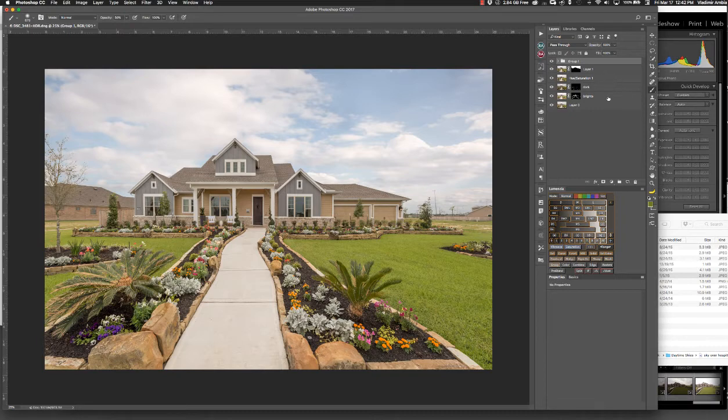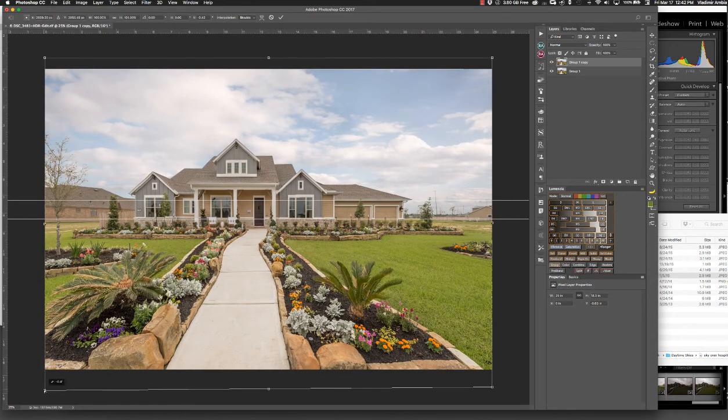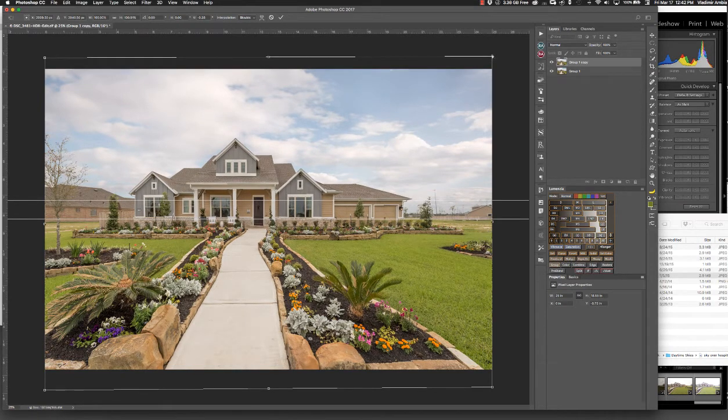All right, now I'm going to merge down, save. I'm going to make a copy of it, and I'm going to continue the procedure of making this a straighter house. And as you can see here, there's something not right. There's something there. Okay, just a little bit there.